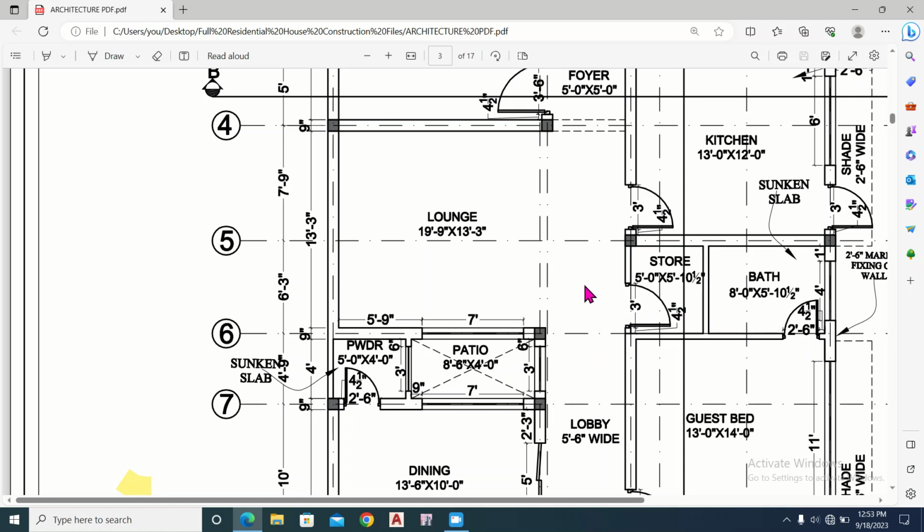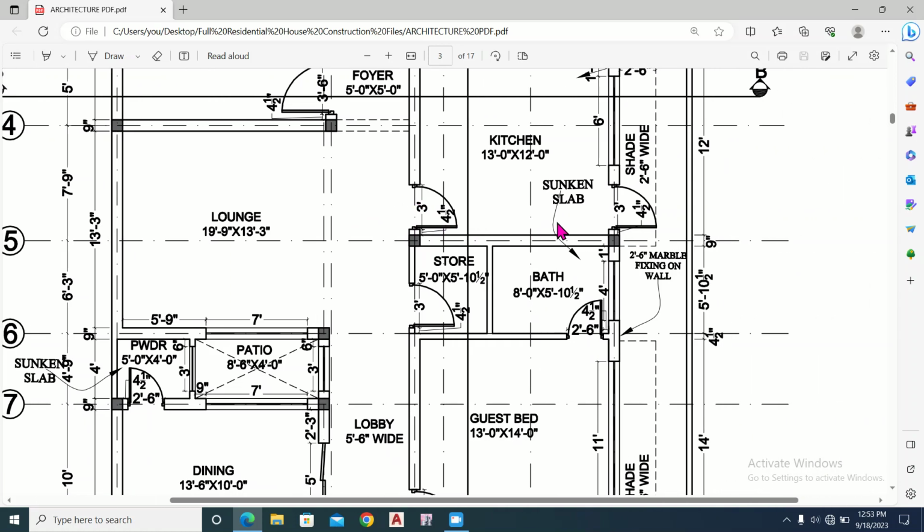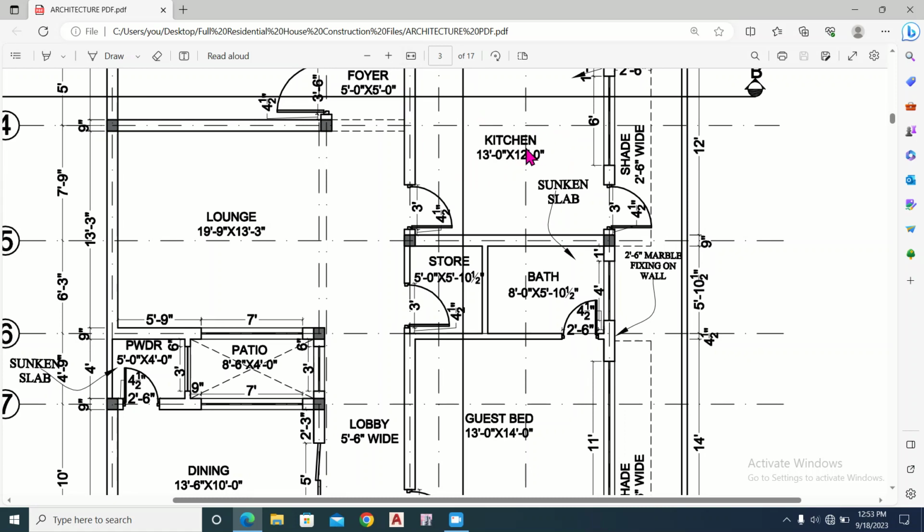And in the lobby as you go, this is the lawn. It has a dimension of 19 feet and 9 inches by 13 feet 3 inches. And on the right side, this is the kitchen, and it has a dimension of 13 feet by 12 feet, 13 feet in this direction and 12 feet in this direction. And in the kitchen on the right side, this is the door, a width of 3 feet for exiting to the outer side.